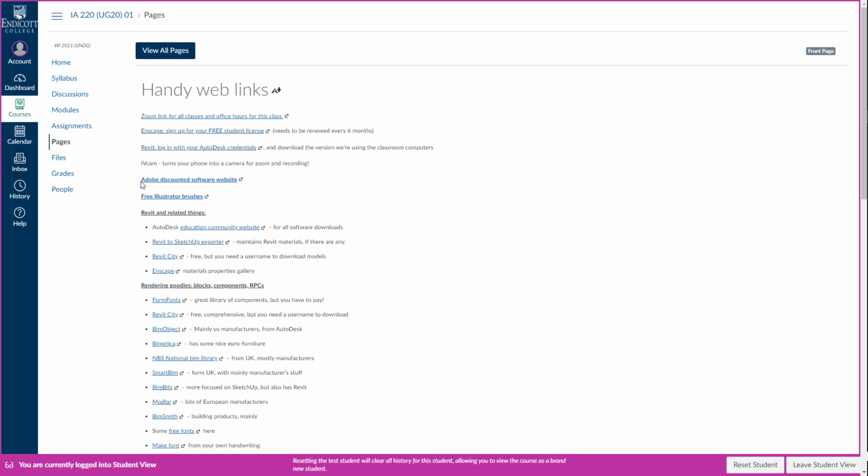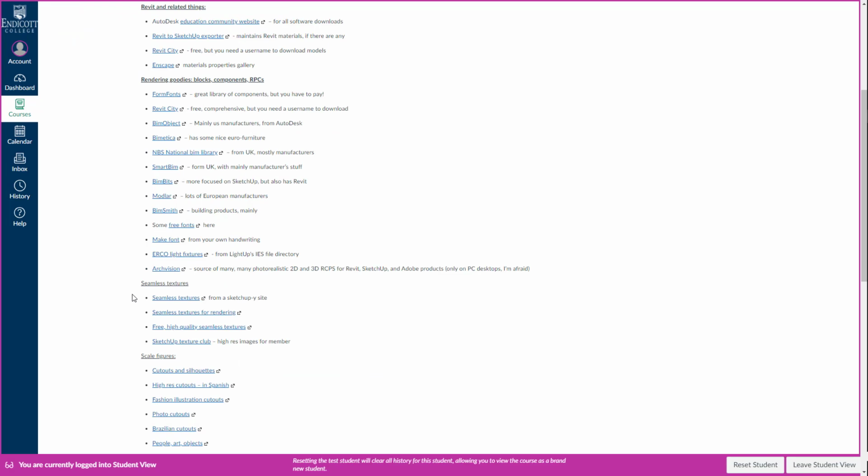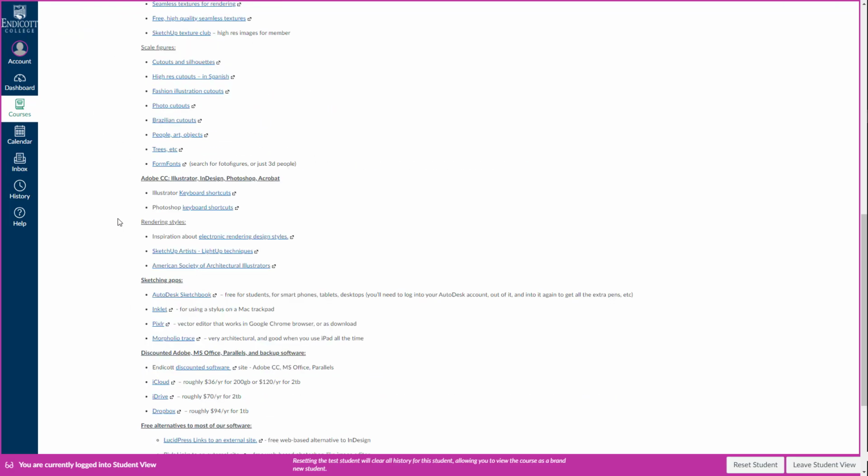And if you haven't gotten the Adobe software yet, there is the Endicott discounted software site. You can log in using your Endicott ID and get a cheaper version of Photoshop and all that. It will install a virtual printer on your computer, which is really nice for creating high quality PDF files. There are a number of other things down here, things like sites for seamless textures, scale figures, rendering things.